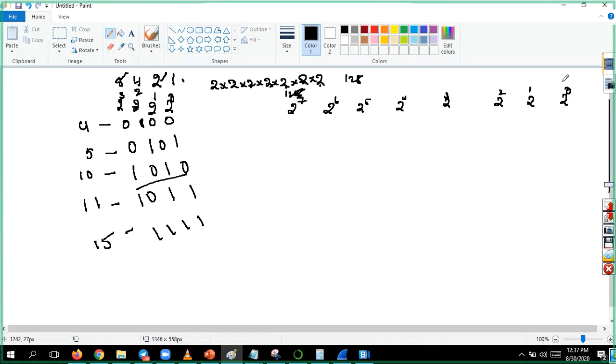Now what will this be? 2 to the power of 0 is 1, 2 to the power of 1 is 2, 2 to the power of 2 is 4, 2 to the power of 3 is 8, 2 to the power of 4 is 16, then 32, 64, 128. It is getting doubled, right? So that is the thing. This is 128.